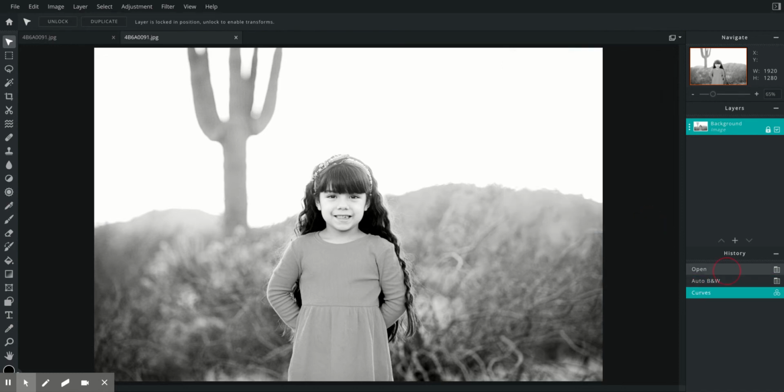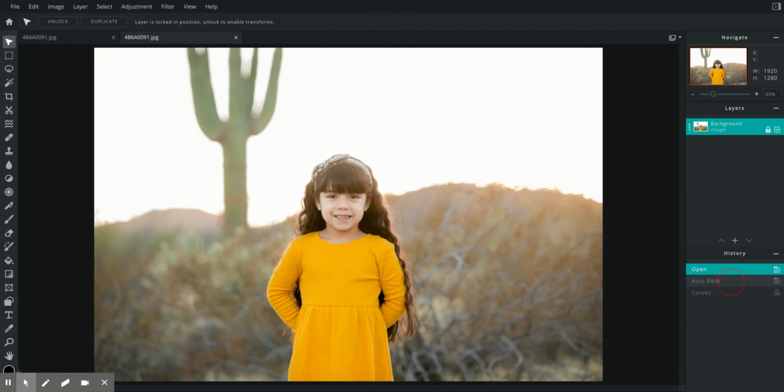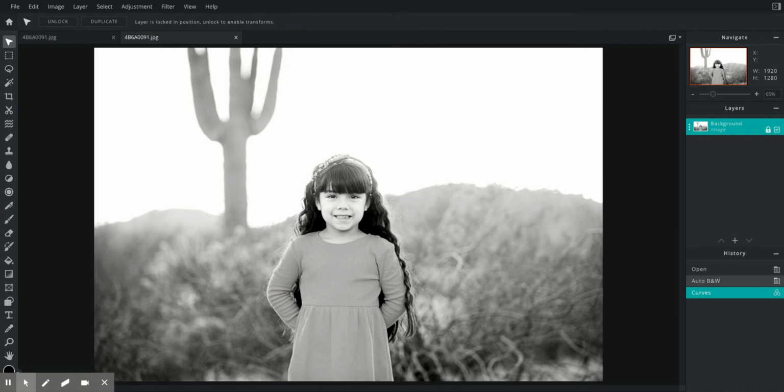And then you guys can see from the beginning to the regular black and white to where we have it now, she's popping off of the page a little bit more. And that's what we want to do with our edits. We want to make it look three-dimensional and make her look more alive.